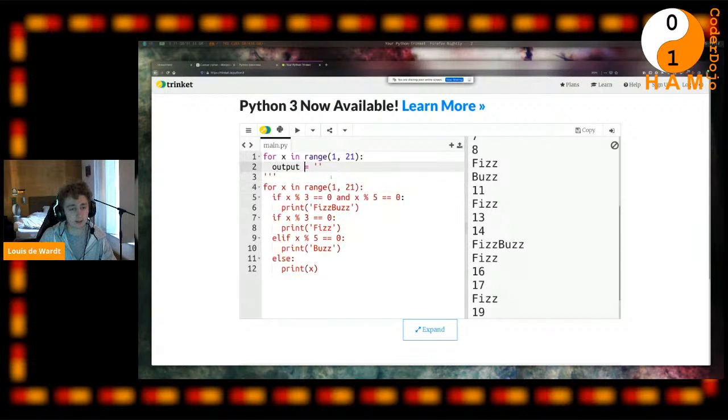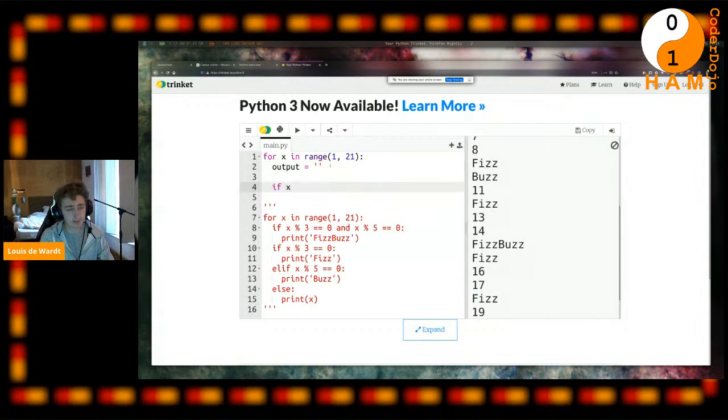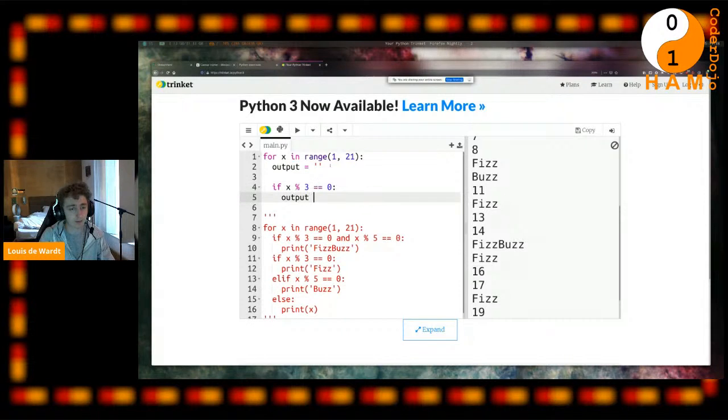You don't need to know this, but in Python you can use triple quotes to do a comment. What this does is it's basically going to ignore all the stuff that's in here. Ignore this for the time being. So you can say if x is divisible by 3, so if the remainder of the division is 0, then we can say output plus equals. And what plus equals means is it's exactly equivalent to saying output equals output plus something else. So plus equals is a shorthand.